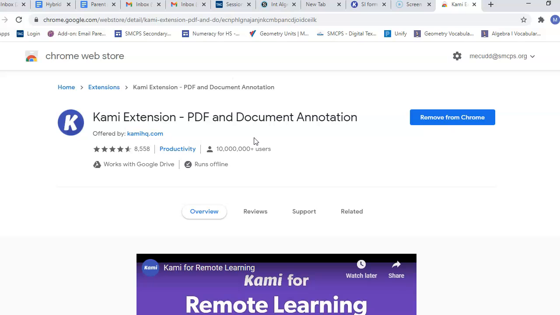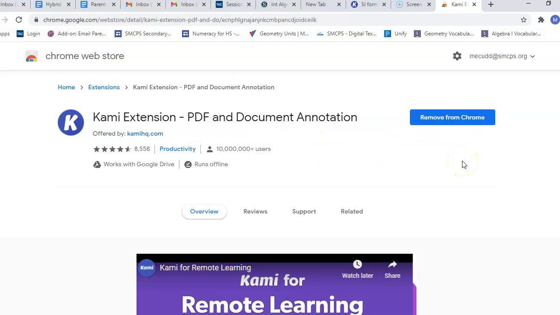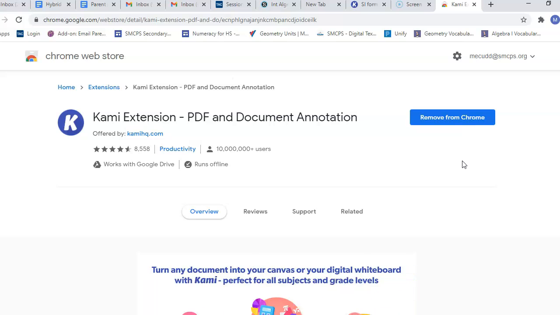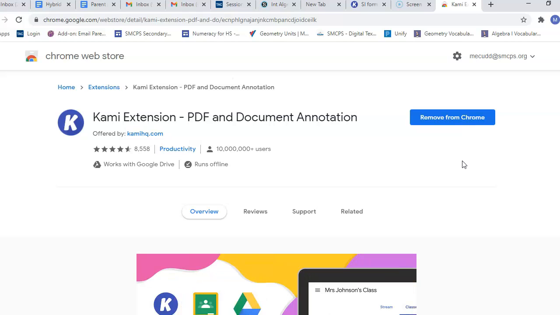I've already added it, so when I click it, it says remove from Chrome. But for you, you want to click whatever it says, like add extension or install or whatever. You want to click that and make sure you install the Kami extension. That way, when you do today's assignment, you'll see a button that says open with Kami. It'll actually work. It'll open it with Kami.